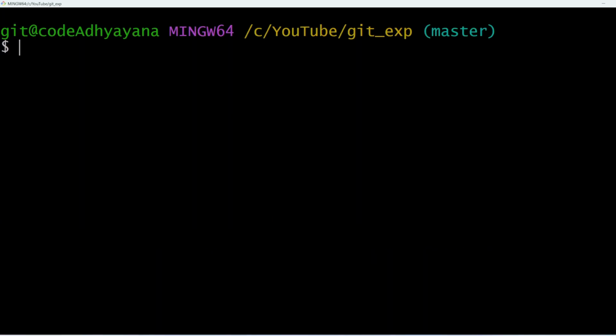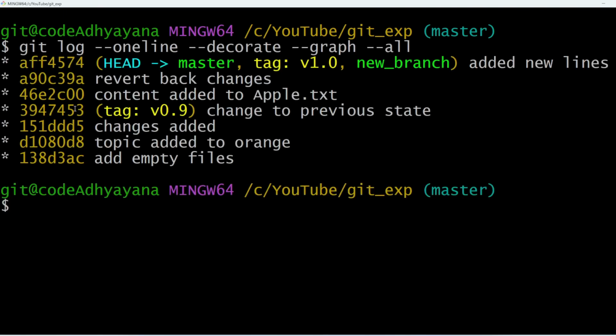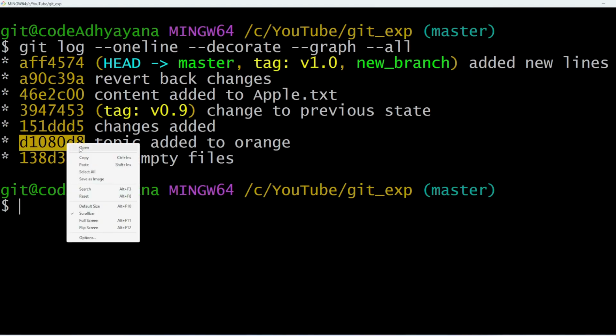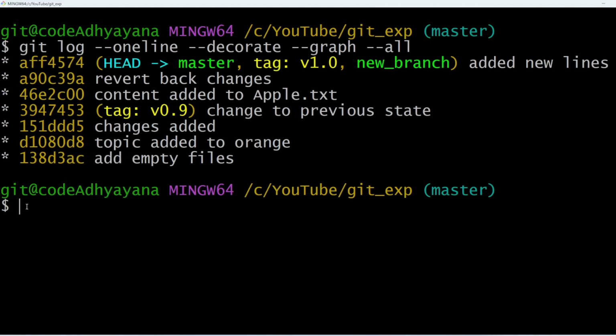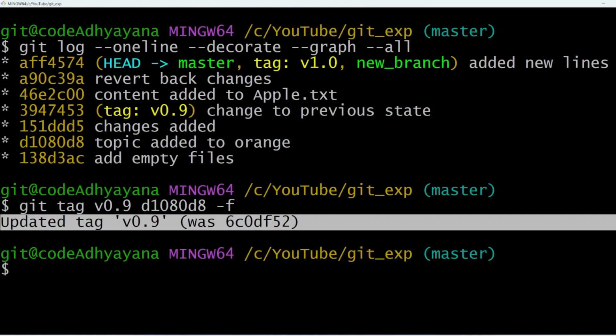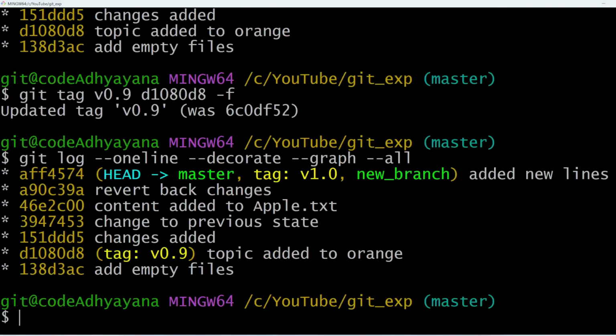Now next is, if I want to update the tag, one way is I can delete it and then add the tag to the new commit ID. But in case I directly want to update it, for that I just copied the commit ID, and here git tag and provide the version 0.9, and here I will give the new commit ID and one more indicator, -f, to forcefully update it. Now let's see the log, and we can see it has been updated.